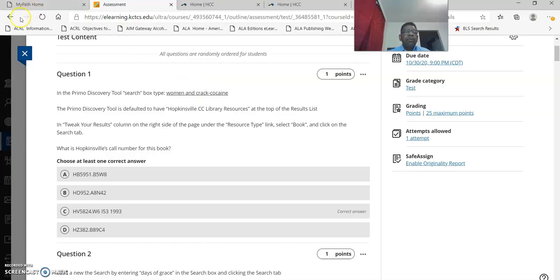So we have that tab open. We went to My Path, we came all the way into the course, and now we're on the Stack in the Deck test. Now what I would recommend you do next is a three-step process, is to open up a second window or tab to access those resources you're going to use to answer those test questions. And that is going to be the Primo Discovery tool. That's the federated search engine that a few of these questions ask about.